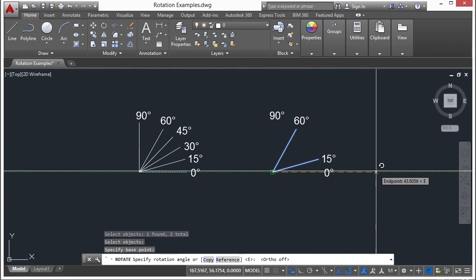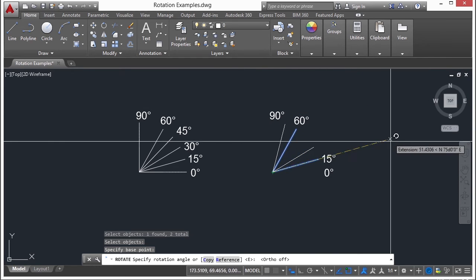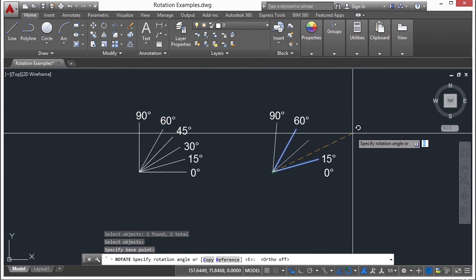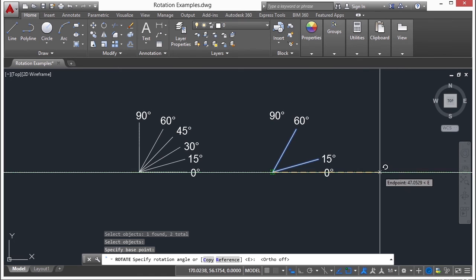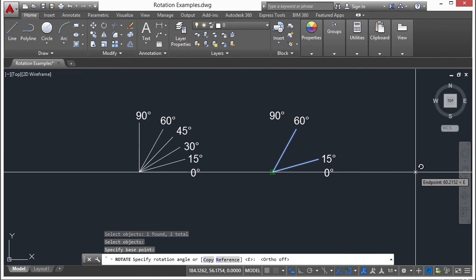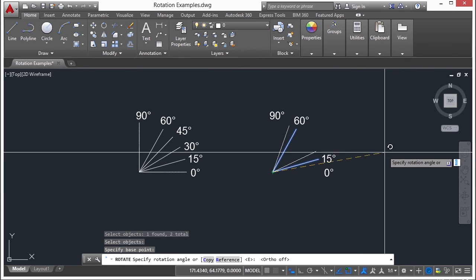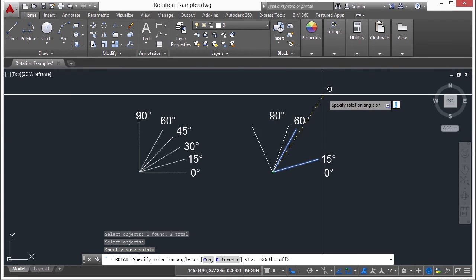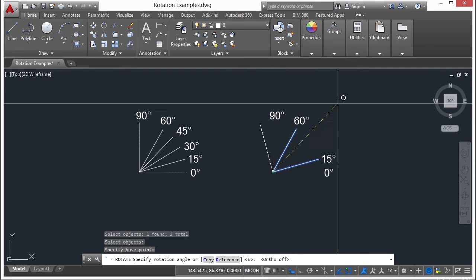I'm going to turn that off. Now I can freely rotate my objects at any angle I'd like. I can pick a point somewhere, or I can type in the rotation angle that I want to use. Remember, when you rotate an object, 0 starts off to the right on a horizontal line, or the east direction. Any degree of the angle that I type in comes up from there. So this is 0, this is 15 degrees, 60 degrees, and this would be a 90-degree rotation.